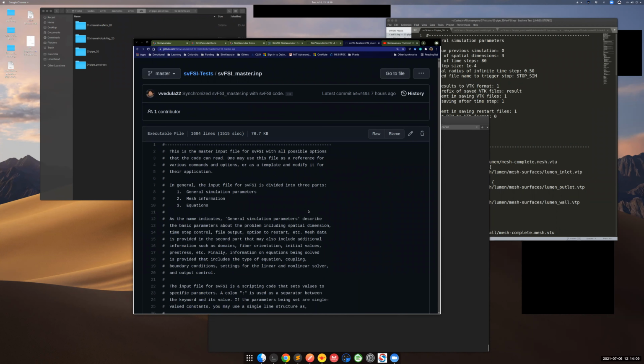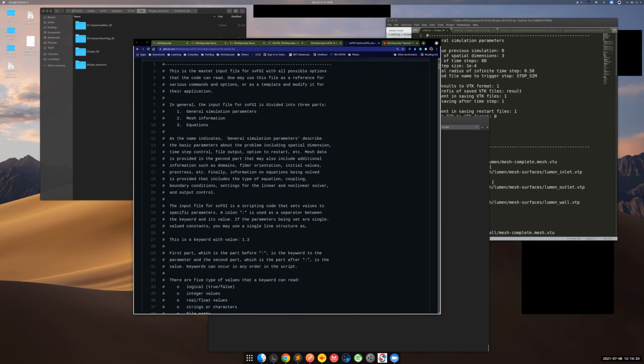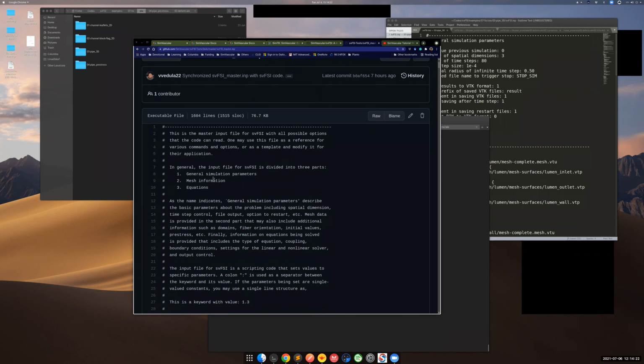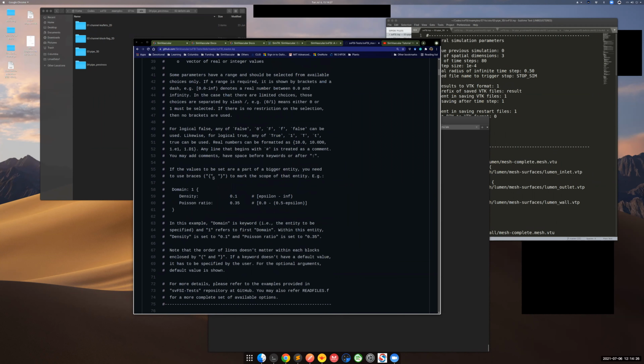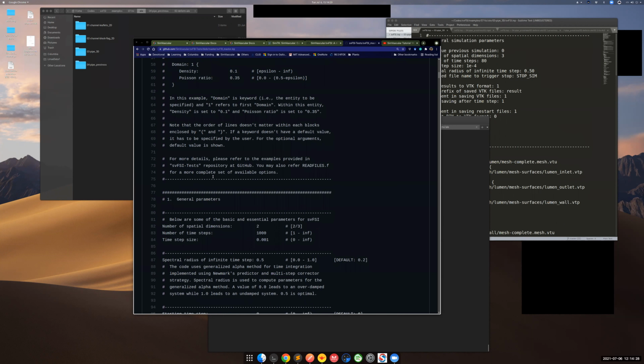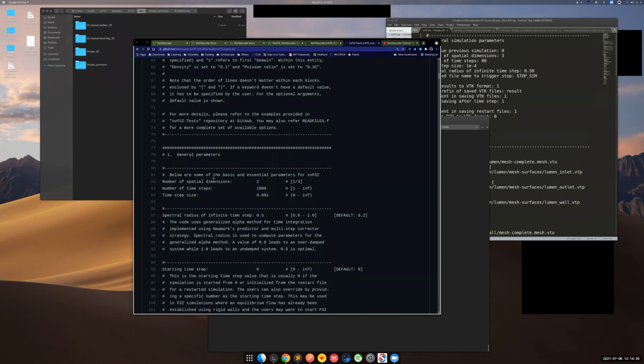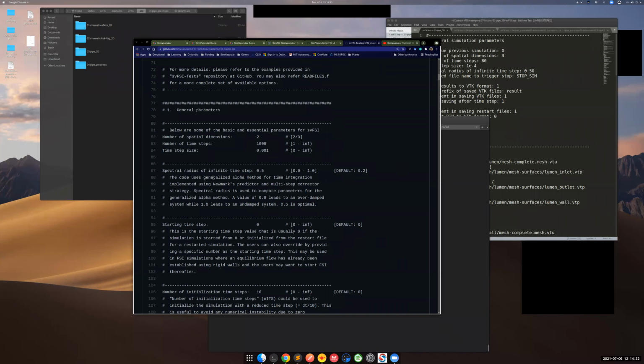Basically, svFSI needs the executable that you build, and it needs an input file, which is a script. This master input file gives you lots of details about the commands and the format that goes into the script. We'll go into some of these details, but broadly, you have three different sections in this input file.